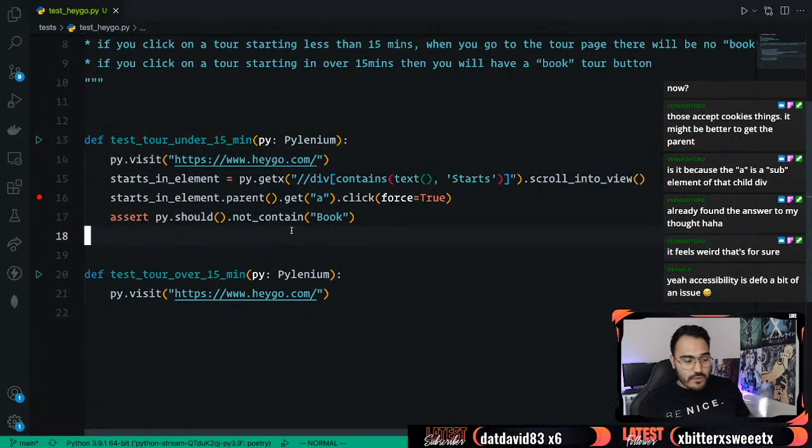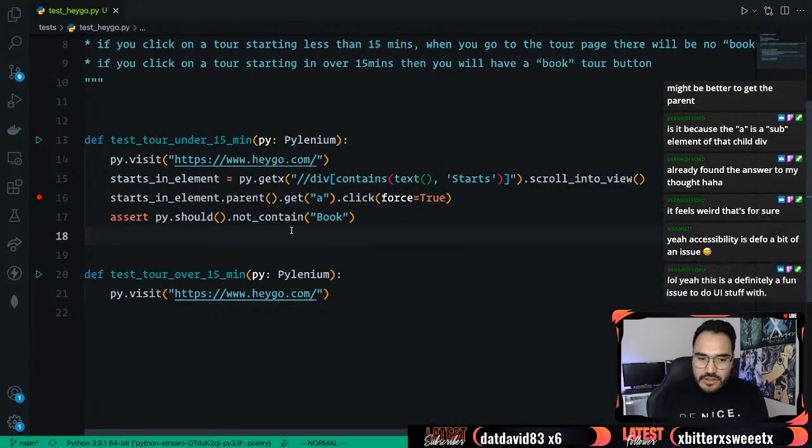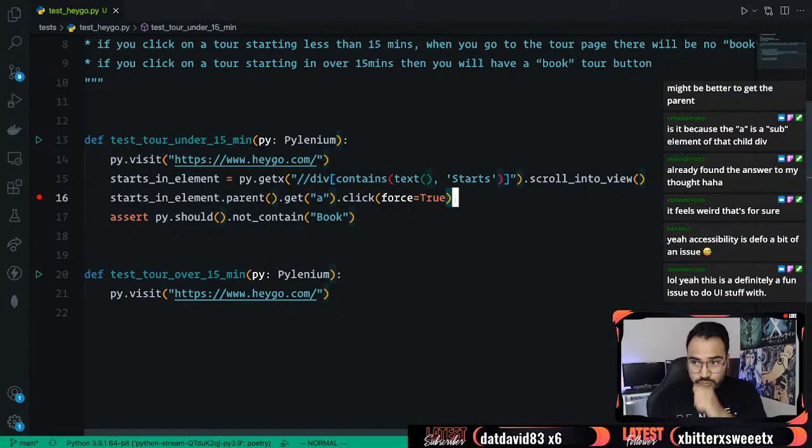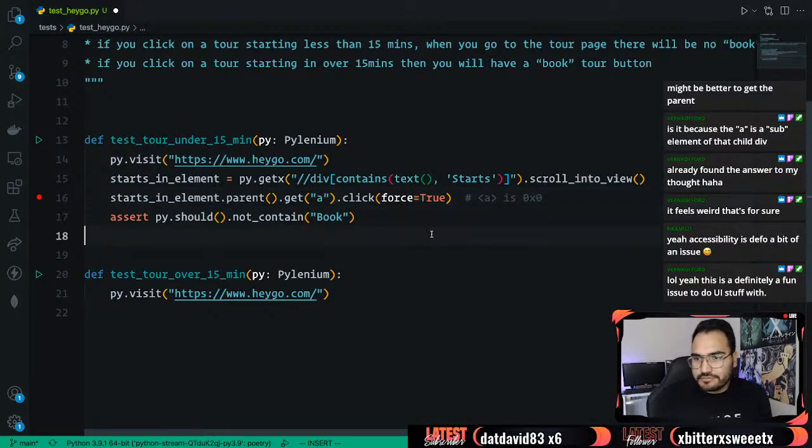Okay, so I think we have the general idea down, right? I think we found the pattern that we're looking for. We're able to now find the thing, scroll it into view because we need to do that, and then click on that A element. And we have to force it because the A element is 0 by 0, right? Which is no bueno. They shouldn't do this. But anyway, that's the case right now.